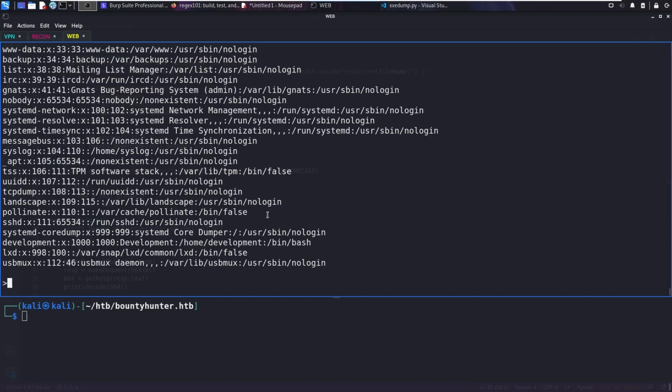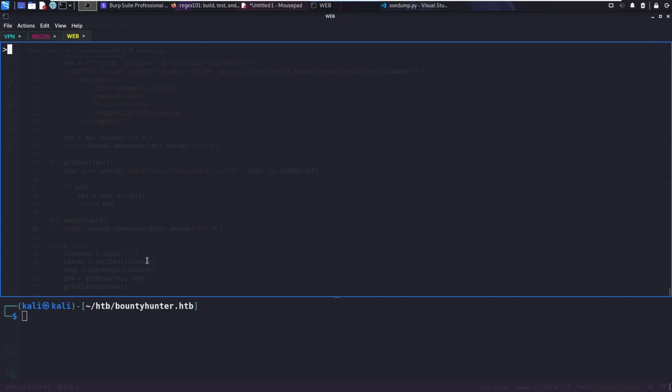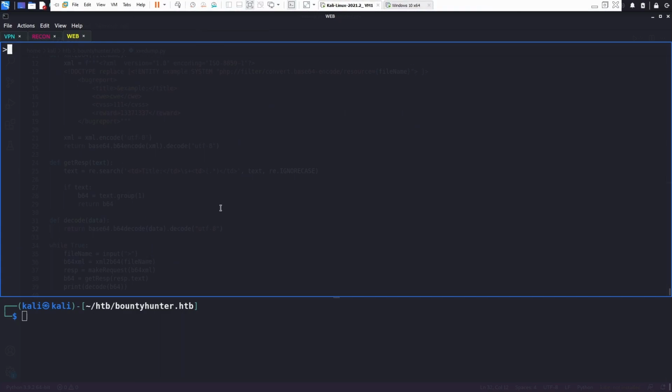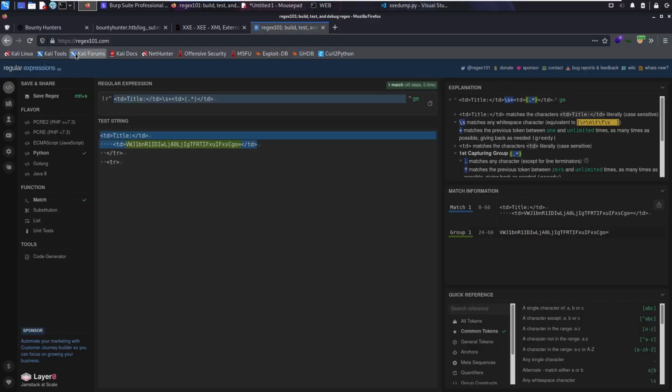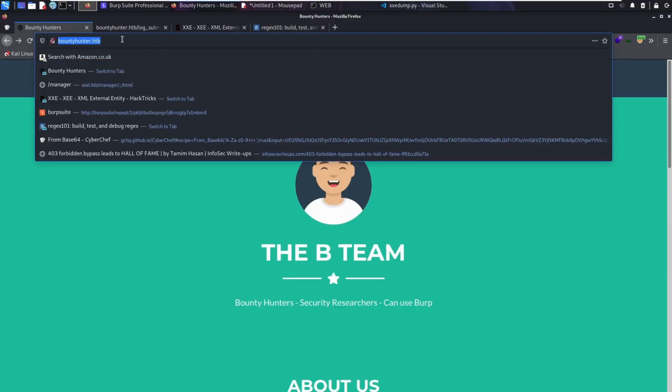Cool, so now we have a way to read the application. We have a way to read the system's local files, so let's go ahead and read some more. We know that the application is running PHP, so let's try to run something to read the current files. Let's look at the directory structure.